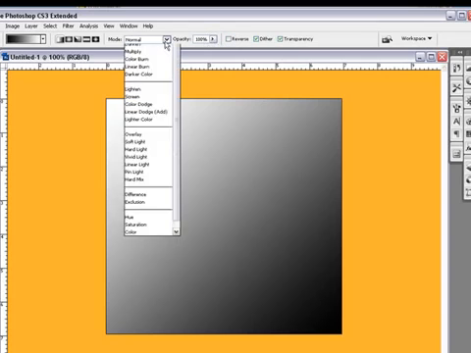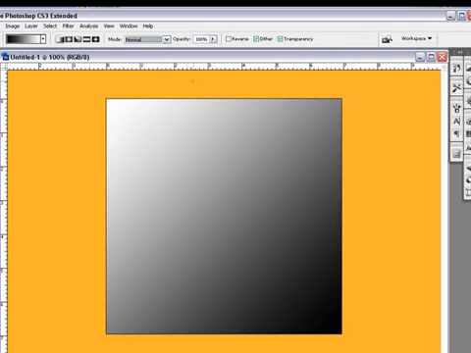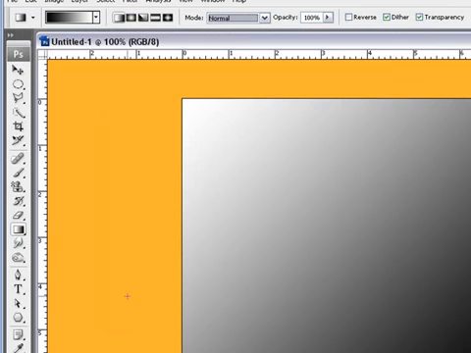And this is the opacity, and then you have your modes like you normally do, which you can play around with and get better looks. So that's the gradient tool. It's just a rough overlook on how to use it.